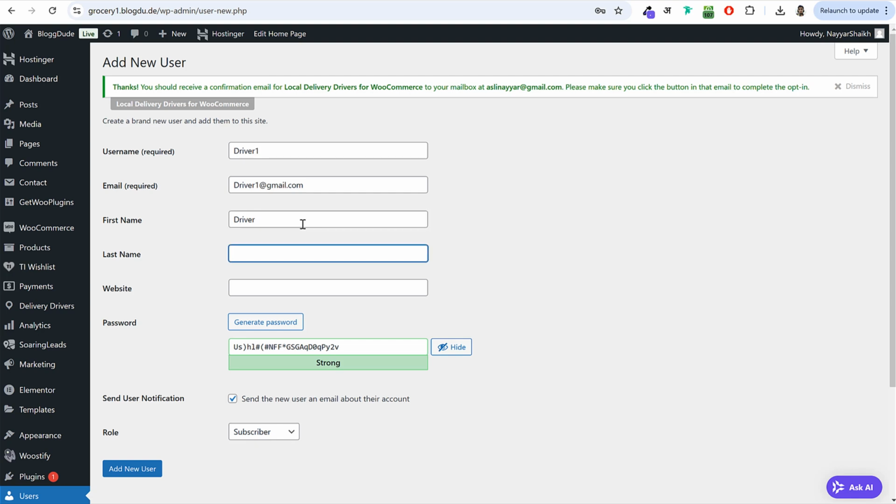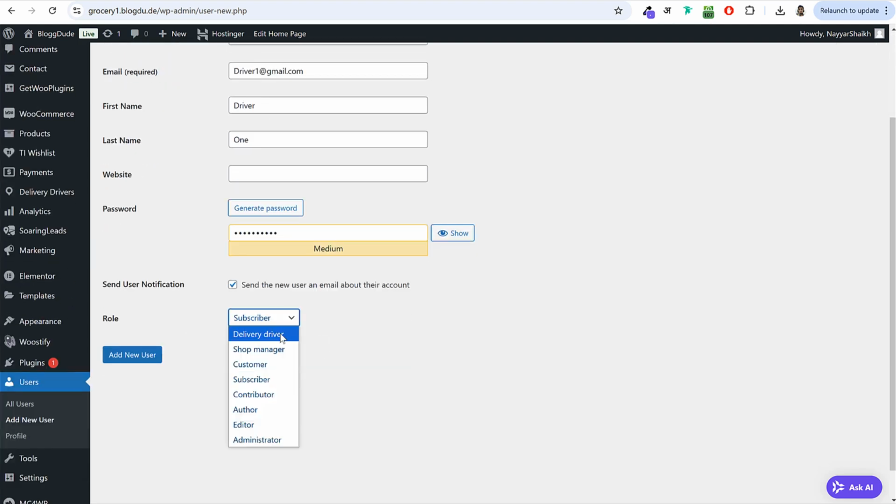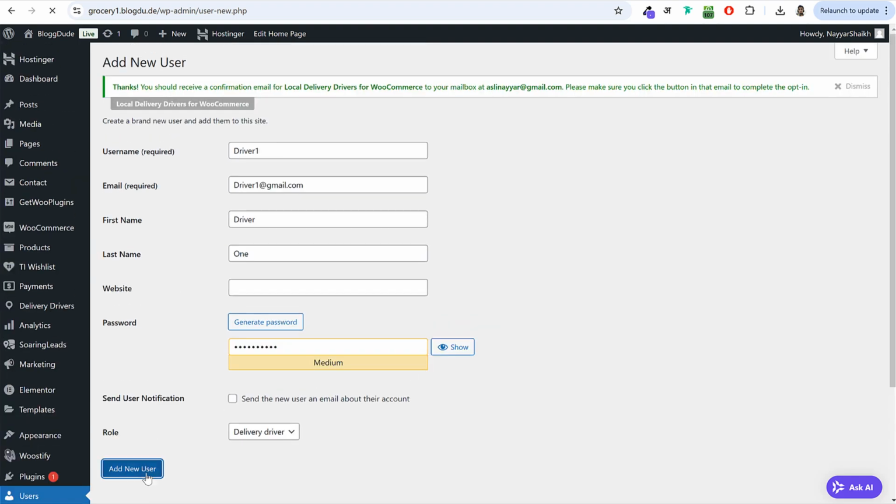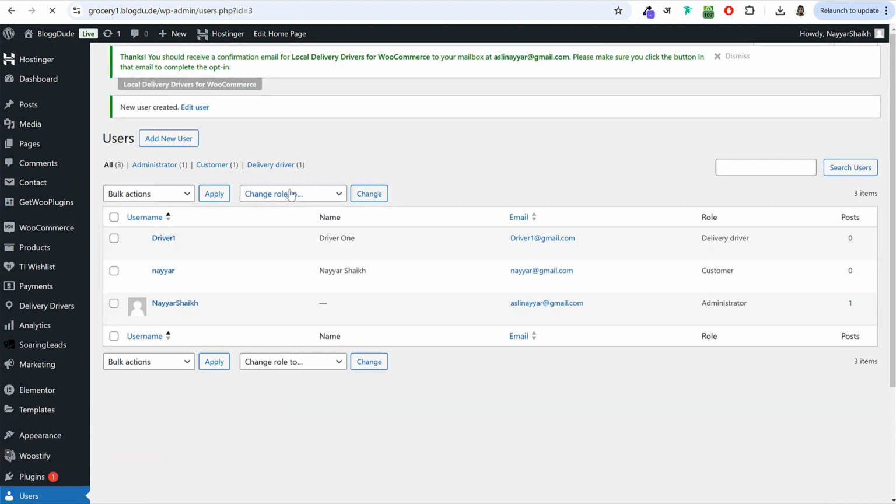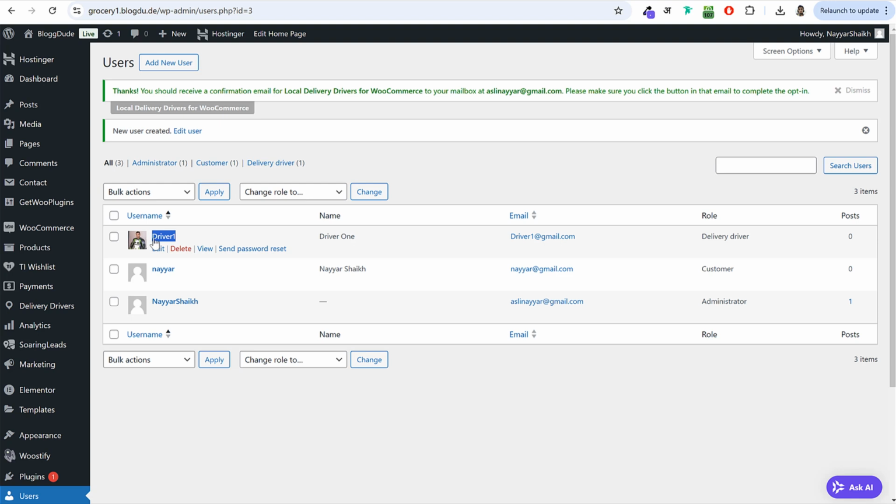Okay, first name, last name. Then you can also set a password, and under role, make sure you select delivery driver. Okay, and after that, click on add new user. So once you do this, this user will be added. As you can see, this is your driver, delivery driver. Now let's see how we can manage this.